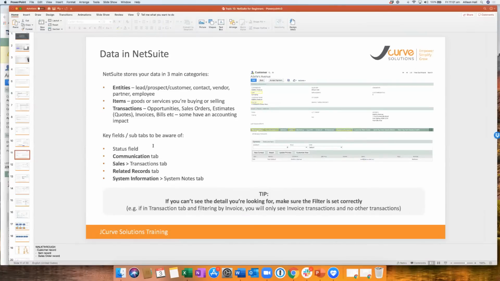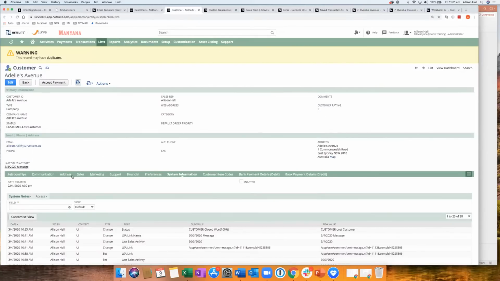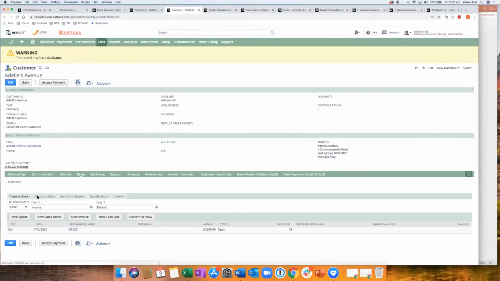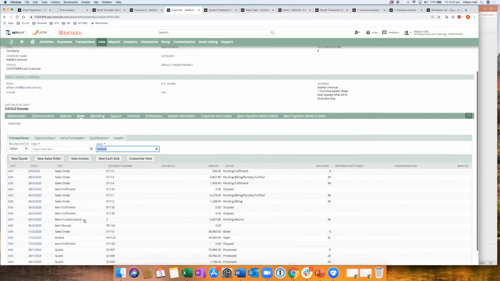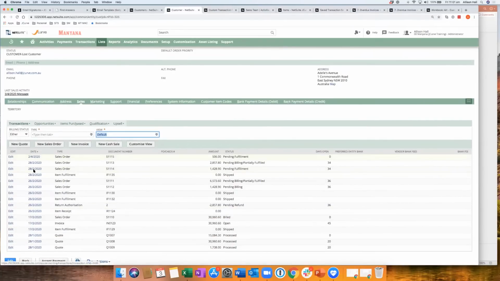Going back to our presentation, so we've done communication tab, sales, related records, and related records, that's a good one. So if we go into a transaction, so let's go into our sales tab and let's go into transactions. Again, we're only seeing 1 because we left that filter of invoice on. So if you don't want to see any filters, there's everything. And let's go into a sales order.